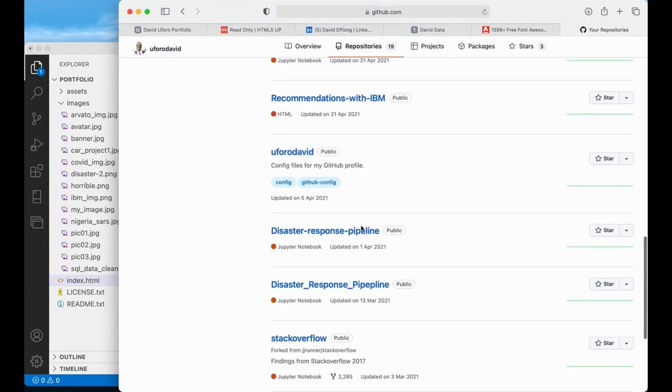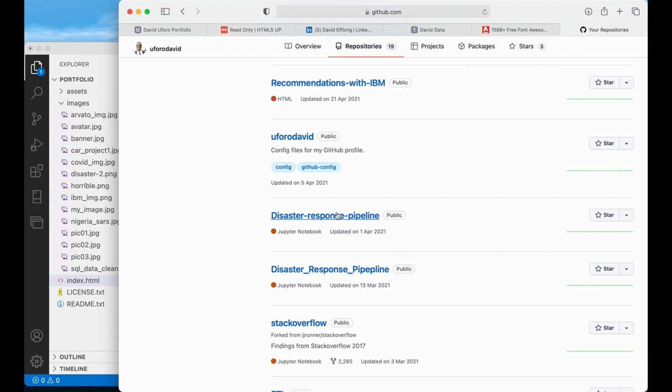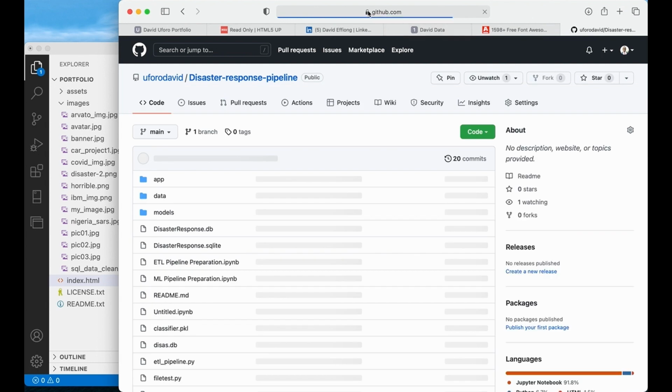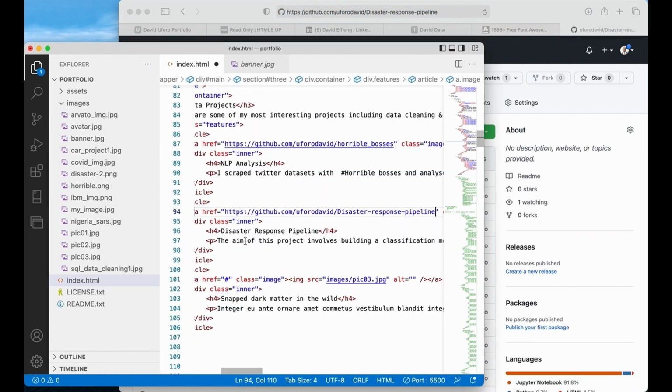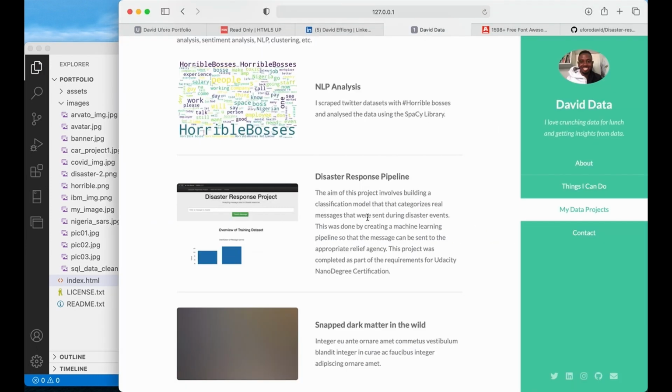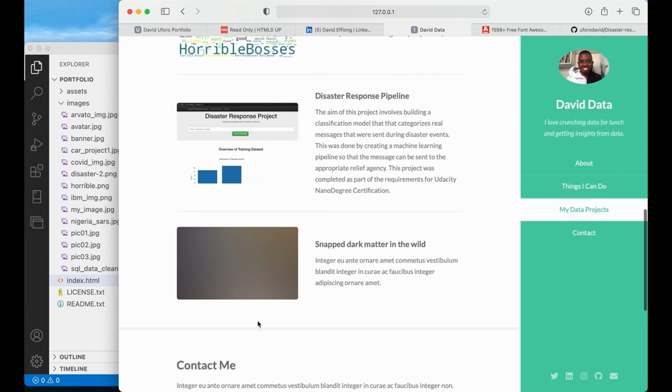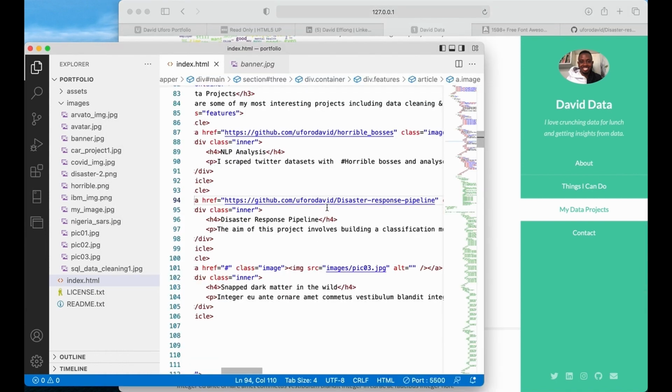Where is disaster response? Yeah, is it this one or this one? Let me see. Is this one? Okay, yeah. Can you put that there? And we save. So awesome. So let's say we want to add some more projects. Let's see what we can do there.